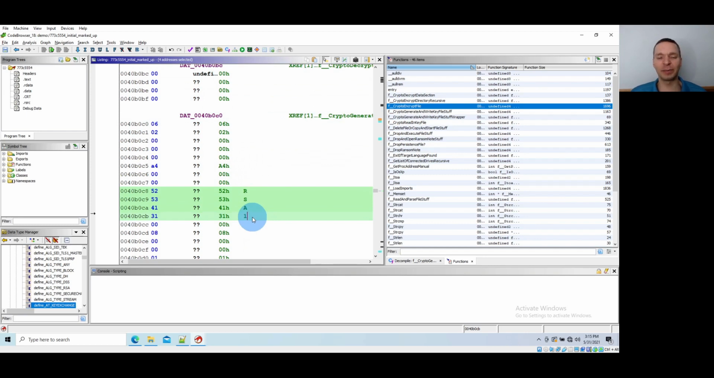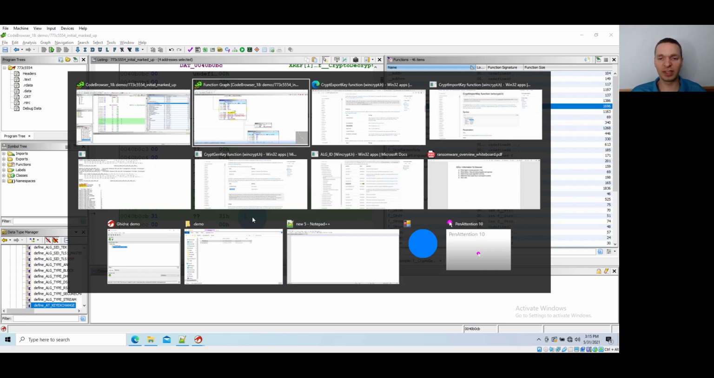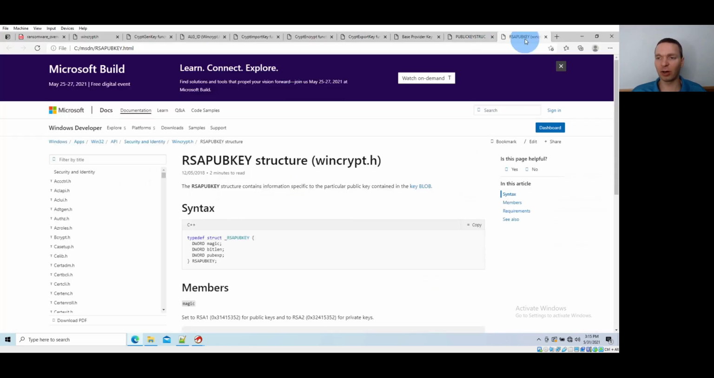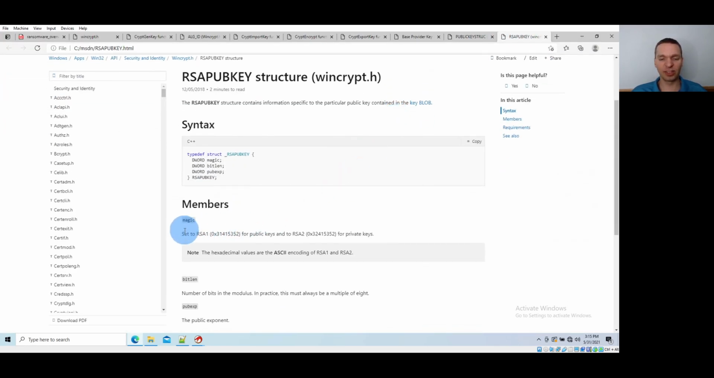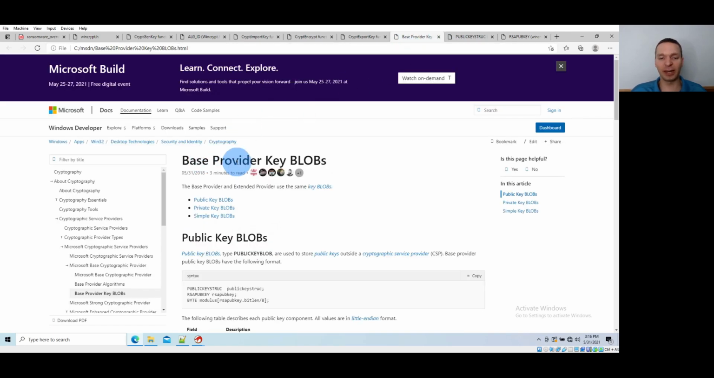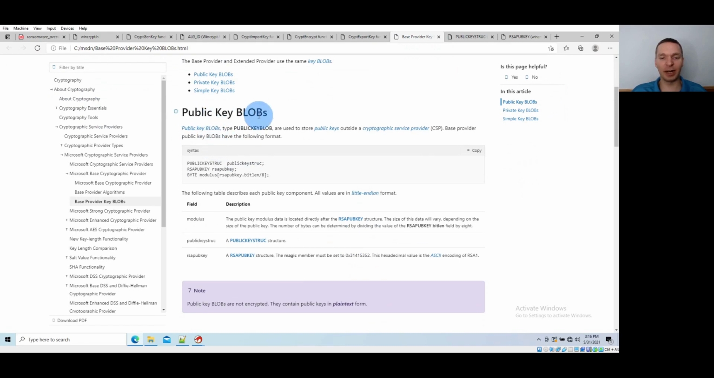So you probably don't know what that is immediately, but with a little bit of Googling and checking the MSDN, we can see that this RSA public key structure has this magic value, and it's set to RSA1 for public key or RSA2 for private key. So I know that I'm basically reading in a public key because I had the RSA1 in there. If I pull up this base provider key blobs, I can see my public key blob starts with the public key structure, followed by the RSA public key, that's what we just showed you, followed by the actual modulus of the key itself.